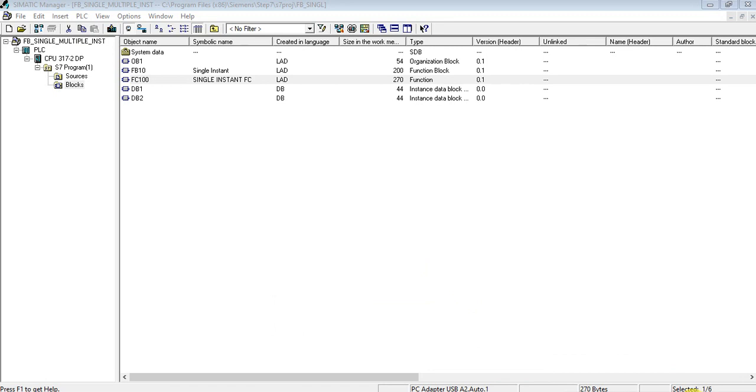On today's video, I'm going to show you how to create a single instance function block and multiple instance function block and also their usages. In part 1, I did the single instance. In this one, I will do the multiple instance function block. Multiple instance function block is just like adding some features on the single instance or on a standard function block. Okay, let's do that.